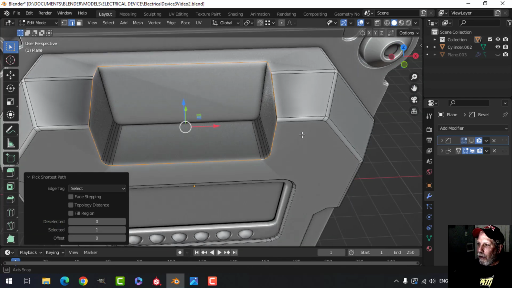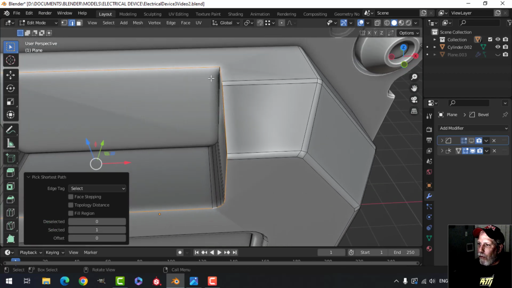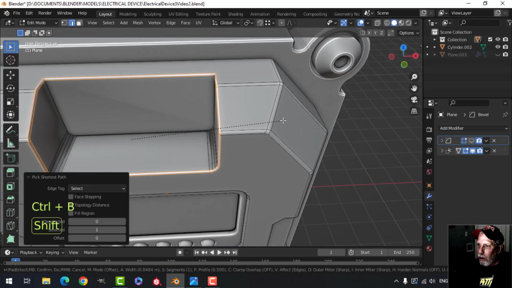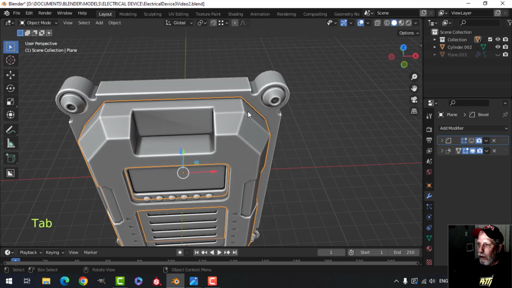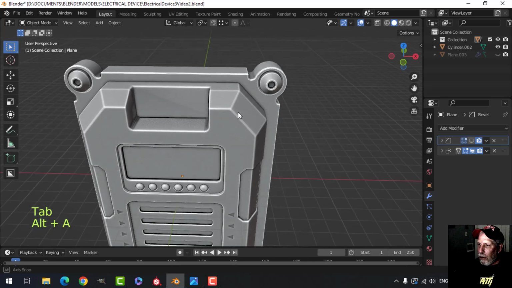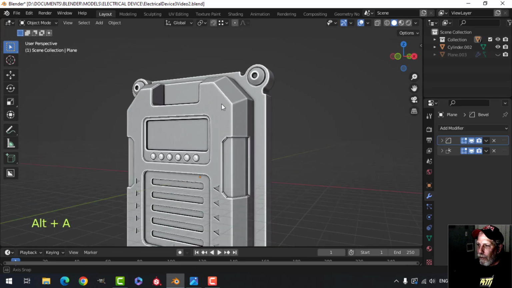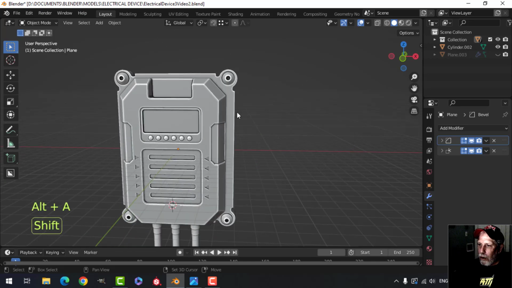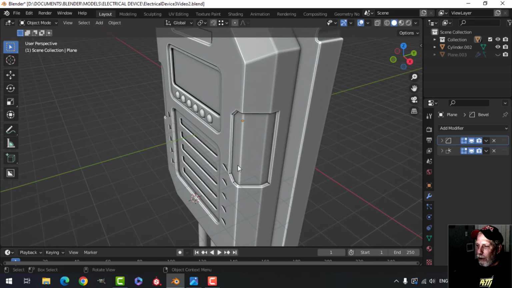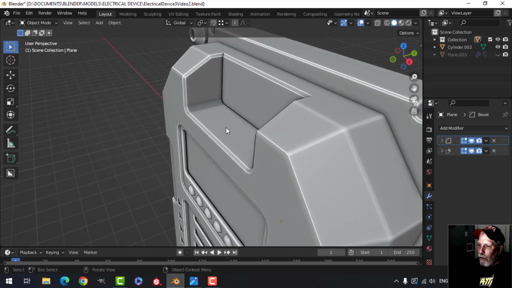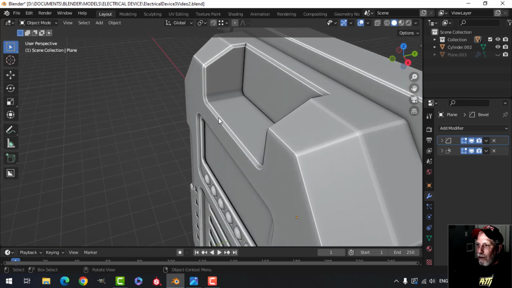It'll complete it. I may have wanted to round those, but let's see if it's just a normal chamfer like this. Let's see how that looks. Okay, now I may need to put the bevel back on. I think it looks kind of good with the bevel on. So we're back to that. And then we're going to, let's see.